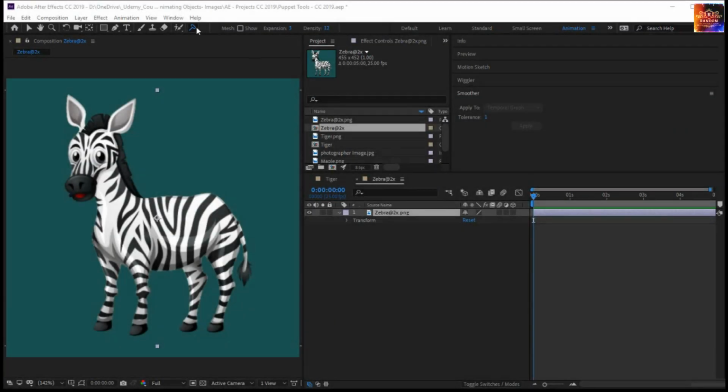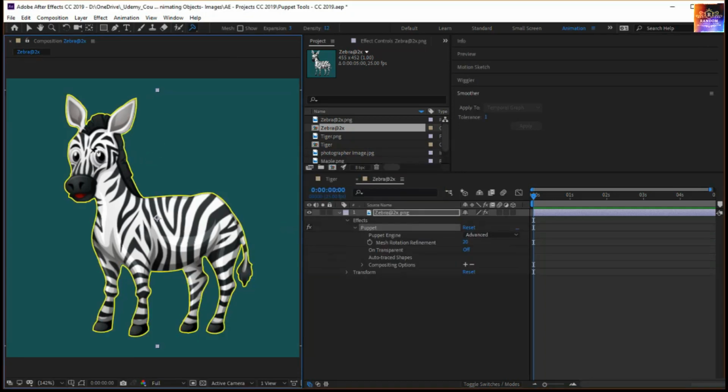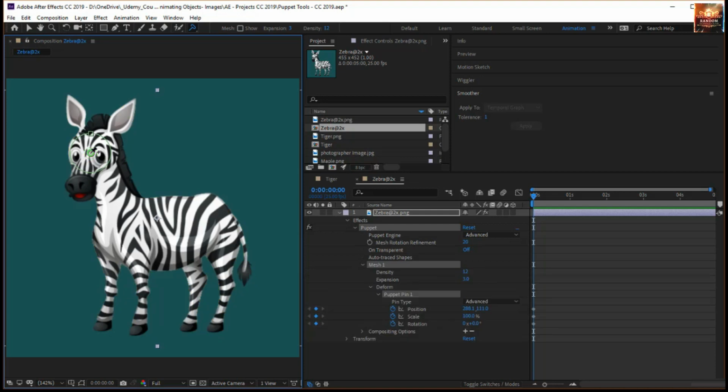Let's explore how the latest pin, the Puppet Advanced Pin, will work, and also its combination with the bent pin and the position pin. I will just click outside, then come over and click in the middle of his head. Then what I would like to do is to add another advanced pin just in the middle here, so I can see how it's working as an anchor.